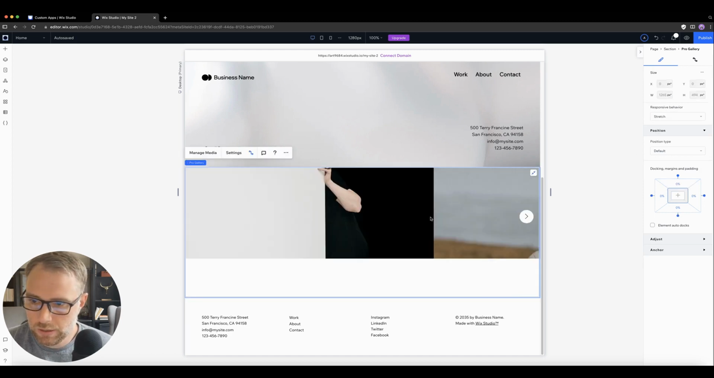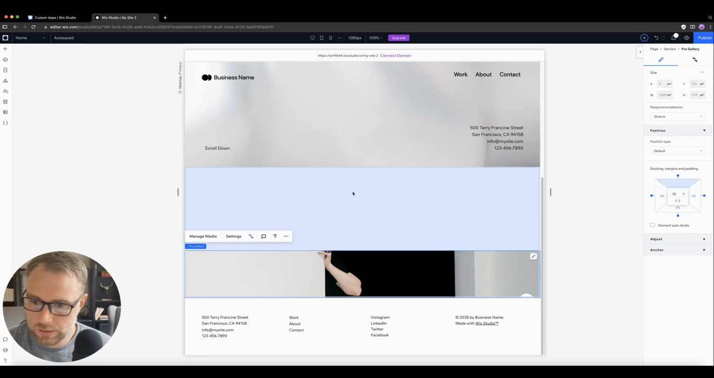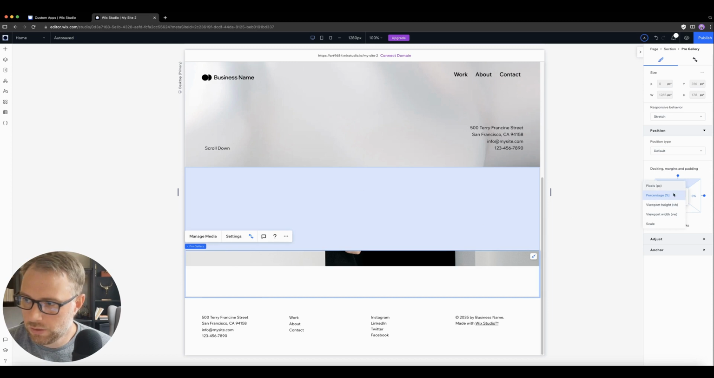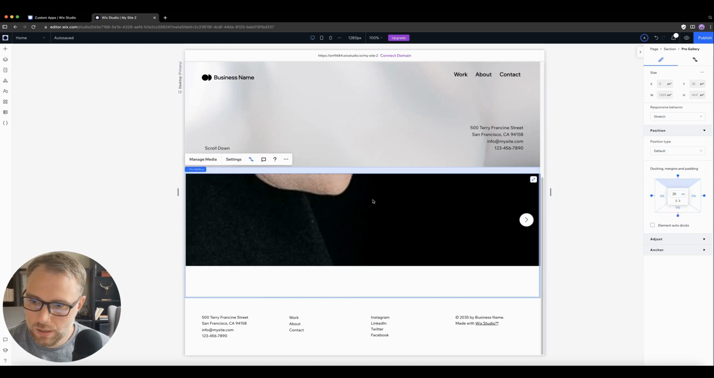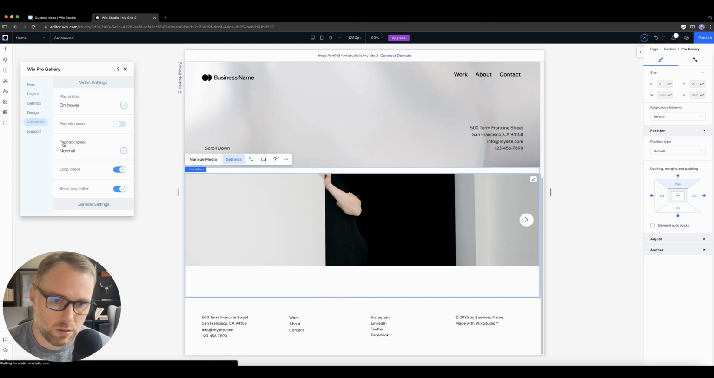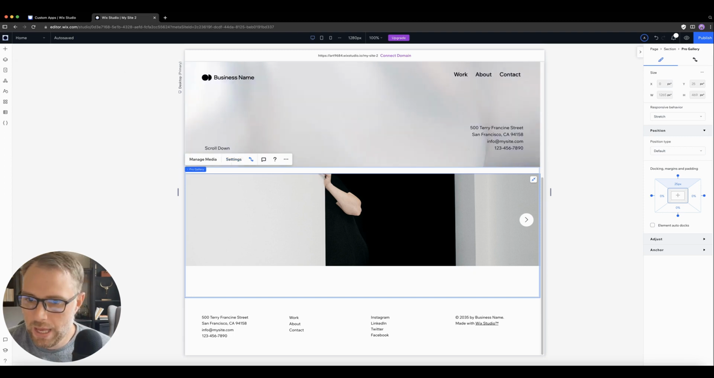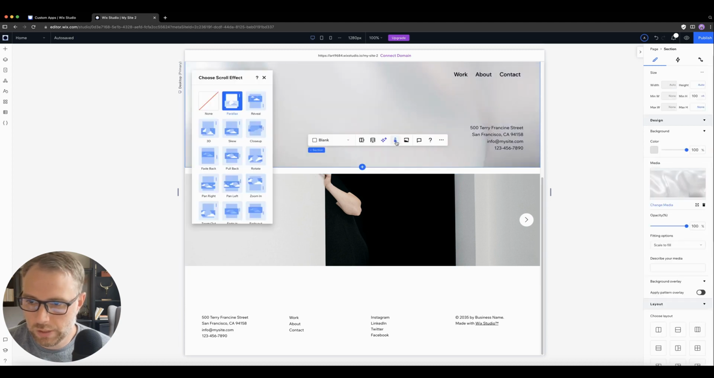We're going to expand this back open. We can actually add some padding here. Let's just say 25%. So we have actually 25 pixels, sorry. So we can add some padding between this. Awesome. This is starting to look better. And let's go back to the settings here. Go to advanced or go to settings. When clicking on an item, we can open in full screen. I think that would look nice. Okay, great.